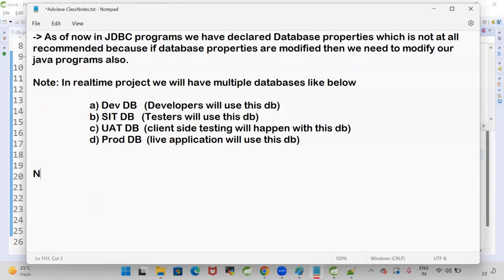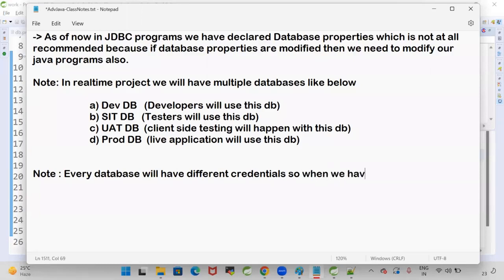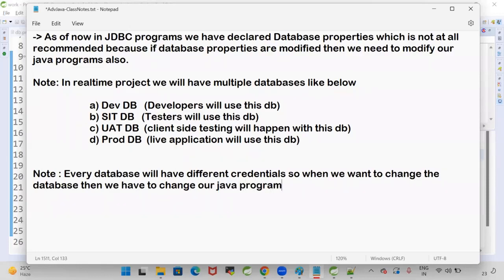Every database will have different credentials. So when we want to change the database, then we have to change our Java programs, which is not good practice.